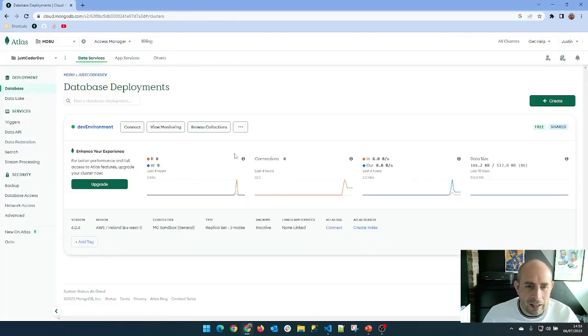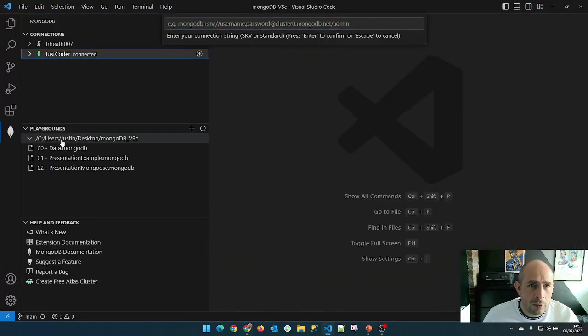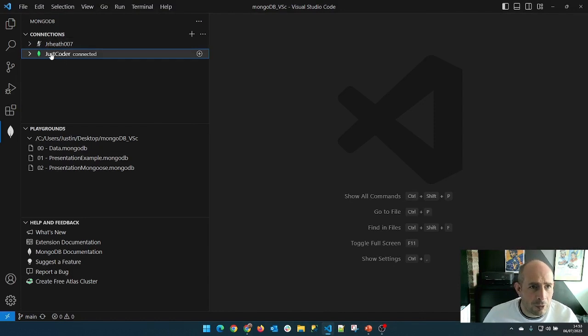Once you've done that, you'll be connected to MongoDB through your Visual Studio Code, and you'll have something on the left hand side that looks a little bit like this. I've named them, but it will start off with maybe just a string of numbers and stuff like that, and that'll be your MongoDB instance, and you can just rename it like I've done.